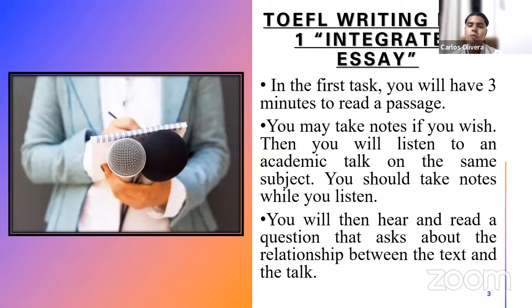In this case, you're going to have to read and listen to 2 different materials. First of all, a reading passage discussing an academic topic, and secondly, listening to a lecture that discusses the same academic topic. As I always give this example, a paradigm, right? If the reading passage is discussing Darwin's evolutionary theory, then your lecture is going to be discussing the exact same topic, Darwin's evolutionary theory.